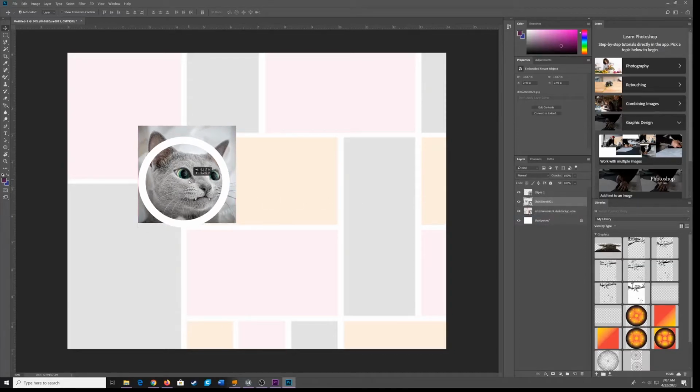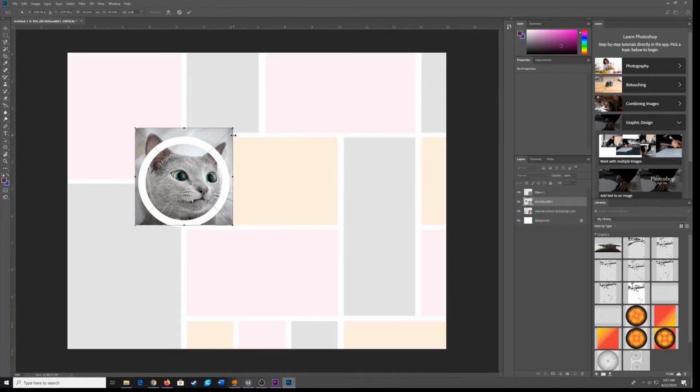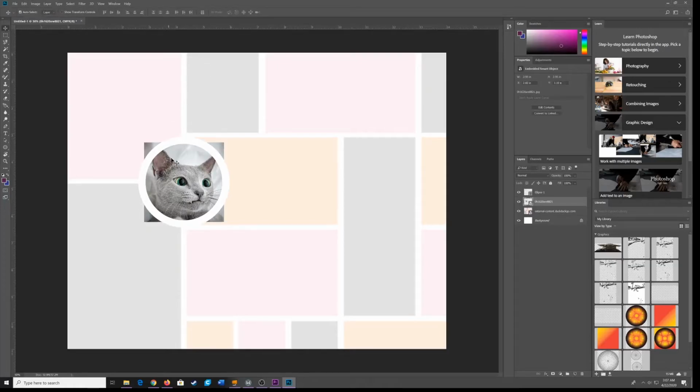Now we can reposition this cat. We can change the size of this picture. We don't want to go too far because we don't want to see any straight edges inside here. Now we have these corners poking out. To get rid of that, it's very easy. You just go over here to your eraser tool, and we're going to erase those corners.